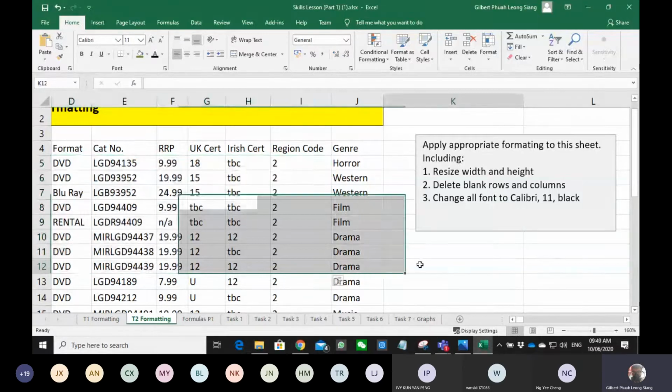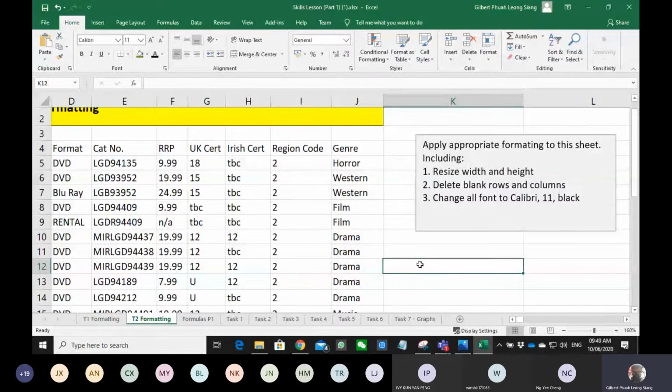Okay. And then for the rest, finish up the formulas P1 and you have 2 more minutes, then I will start the task 1.